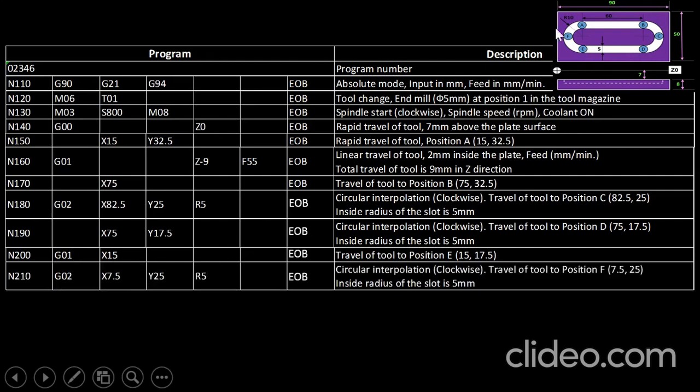Then again from E to F it will be circular motion or circular cutting. That's why circular interpolation G02. Then here X and Y coordinates both are changing, that's why both are written, X7.5 and Y25. And here the radius again I have to define, because in between G01 has come as one line, so again I have to define all the things. So here R5, that is the inside radius of the slot.